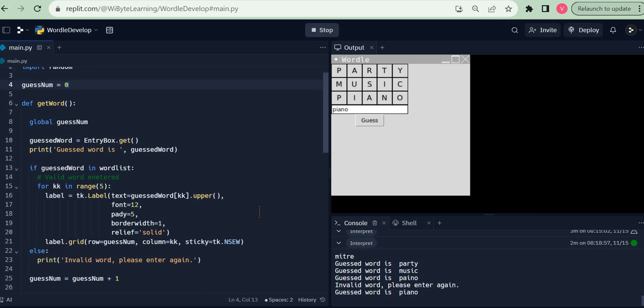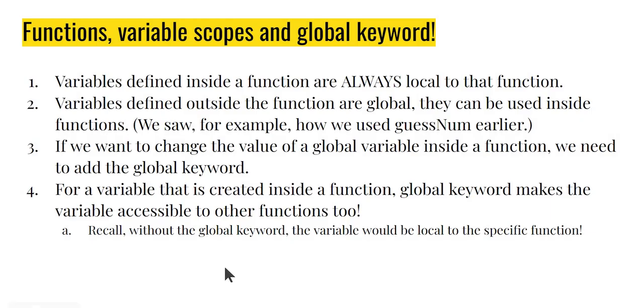In this video, we're going to take a slight detour, just to take a little bit more understanding on the variable scopes once again, and understand the role of the global statement a little bit more clearly. Let's first start with the basic rules that apply. Remember, variables defined inside a function are always local to that function. We have seen this before.